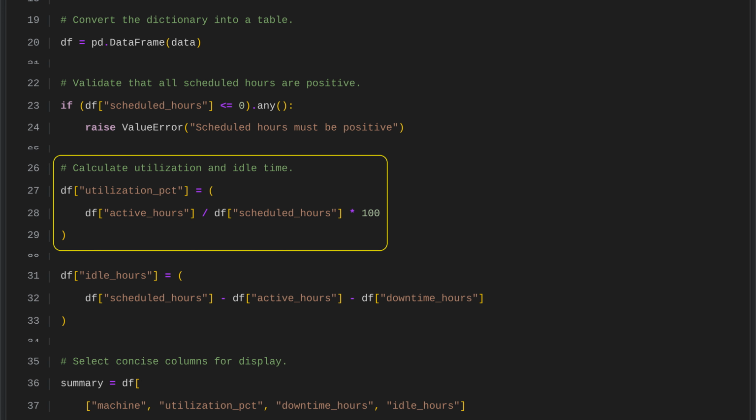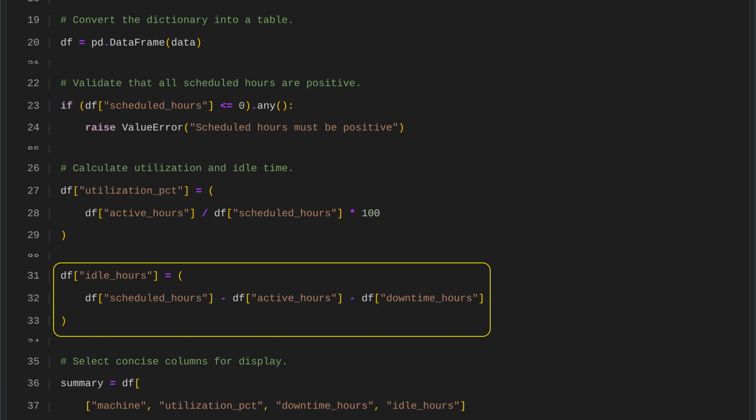Machine utilization is the percentage of scheduled time that a machine was actively used. It is found by dividing active hours by scheduled hours, then multiplying by 100. Idle hours are found by starting with a machine's scheduled hours, then subtracting the time it was active and the time it was down. The remaining time represents when the machine was available but not in use.